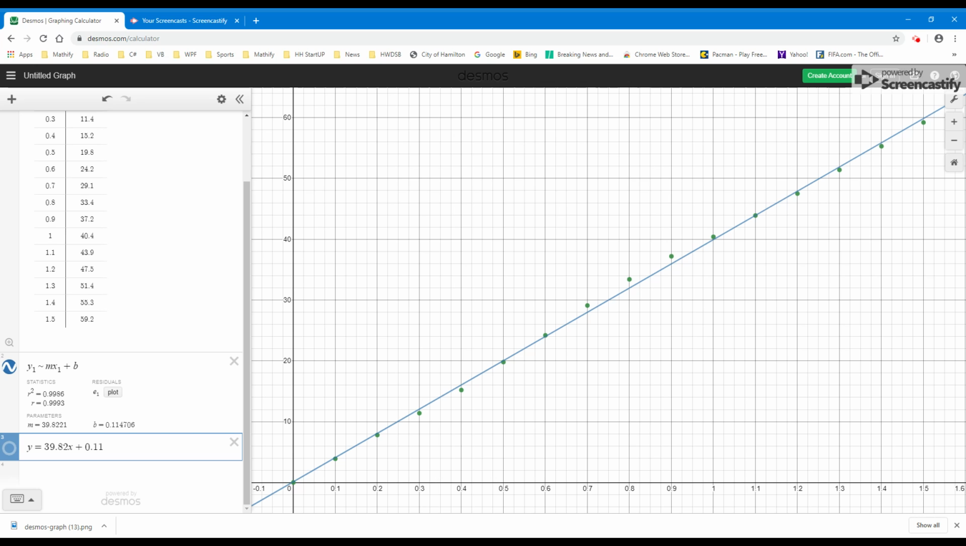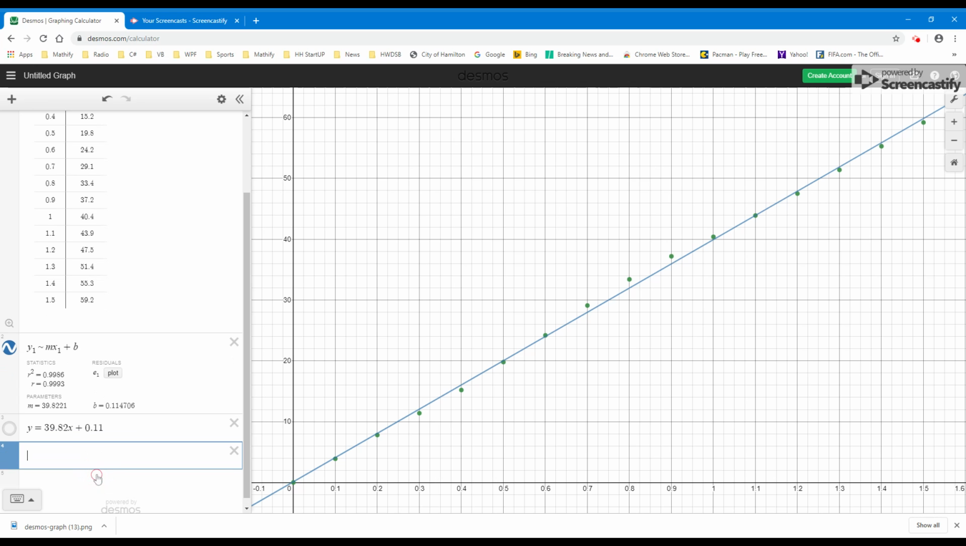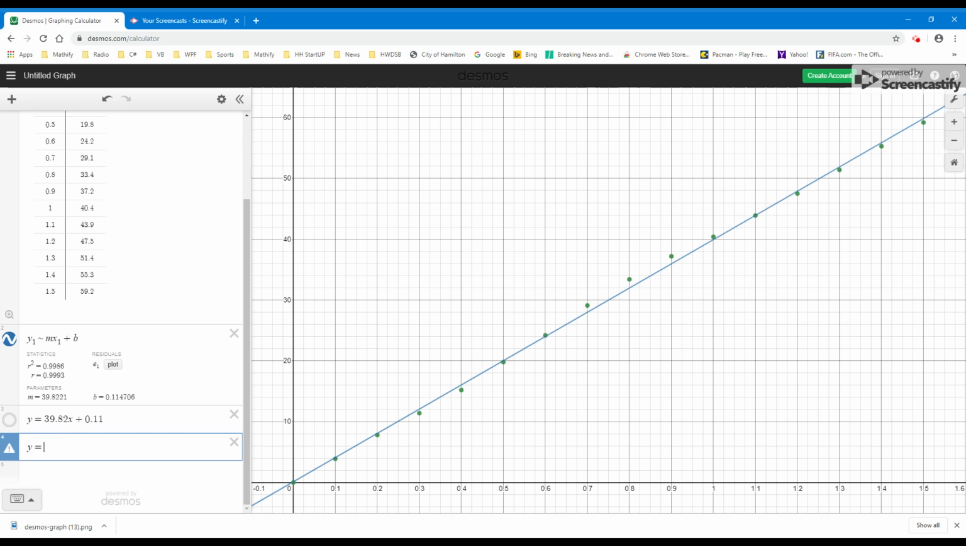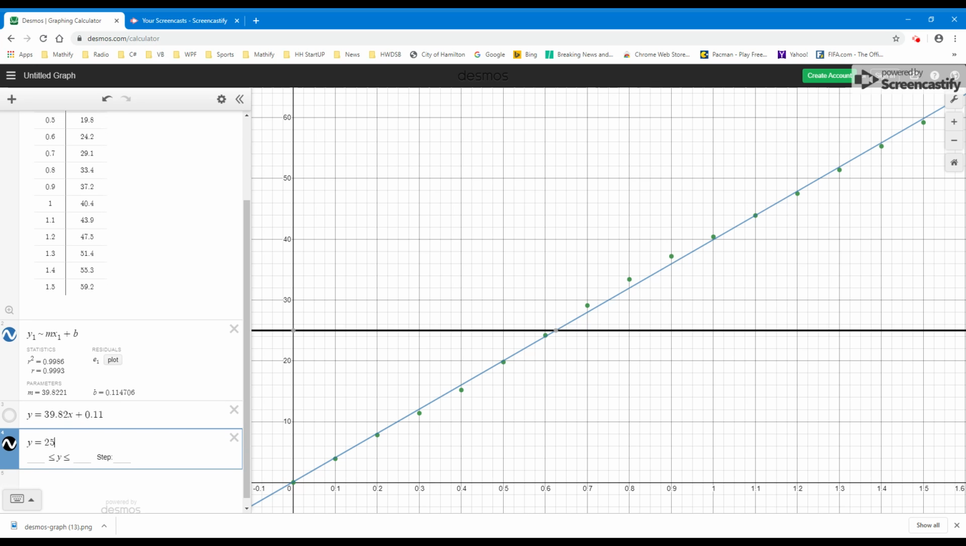Now, what I like about this one is, if I want to find what Y is, or what X is when Y equals 0.25, or 0. When Y, or if I want to find X when Y is 25, it draws a line that meets my line of best fit, and I click on it and it tells me X is 0.6249.